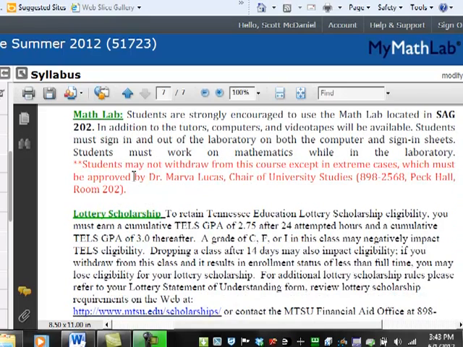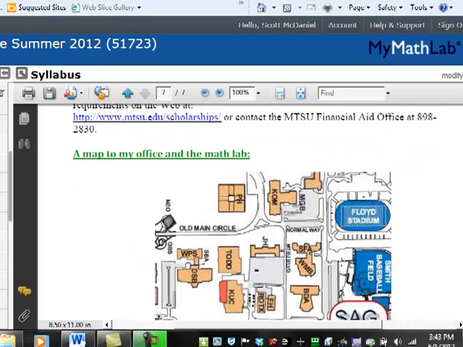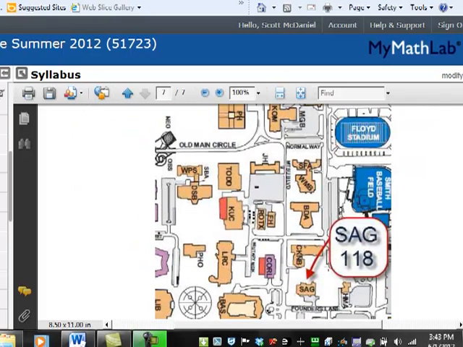I won't be offended. There's a math lab. I will send you the hours once I get them. It's in the SAG building, room 202. I'll let you read the scholarship information, and here is a map to my office, but I'm not here very much in the summer. I can set an appointment if you really want to meet with me, though.